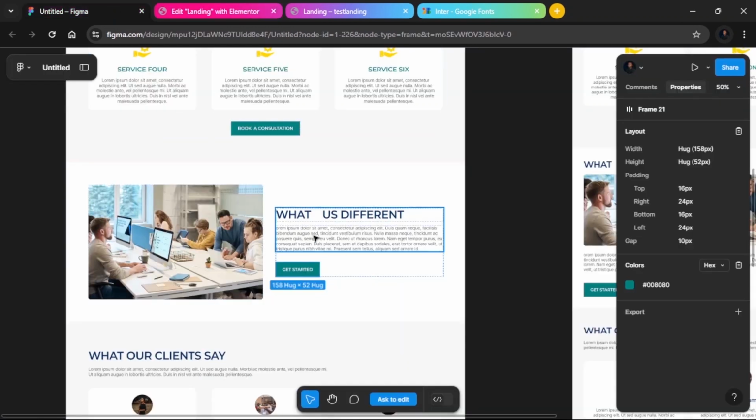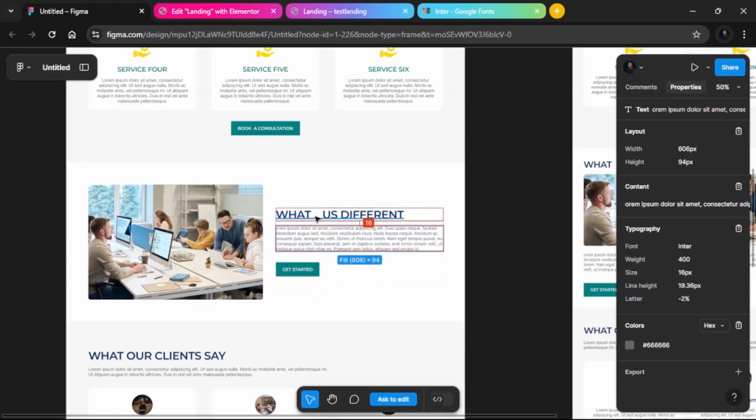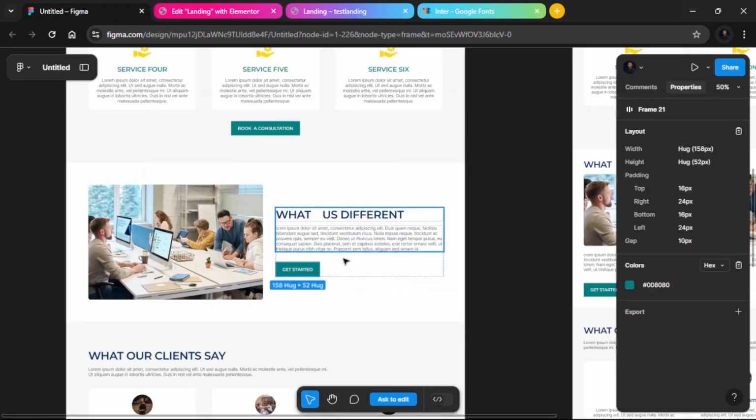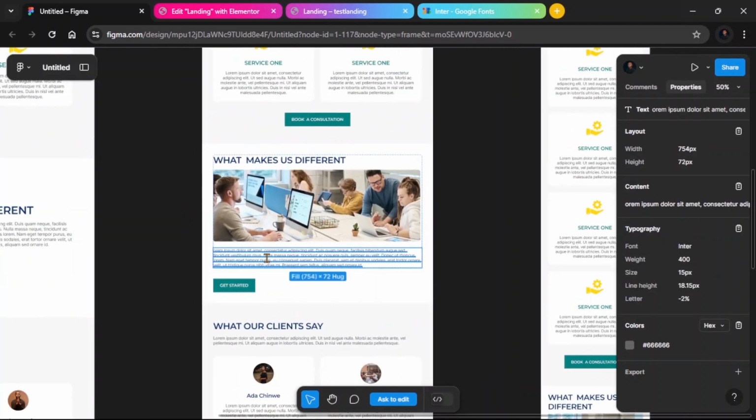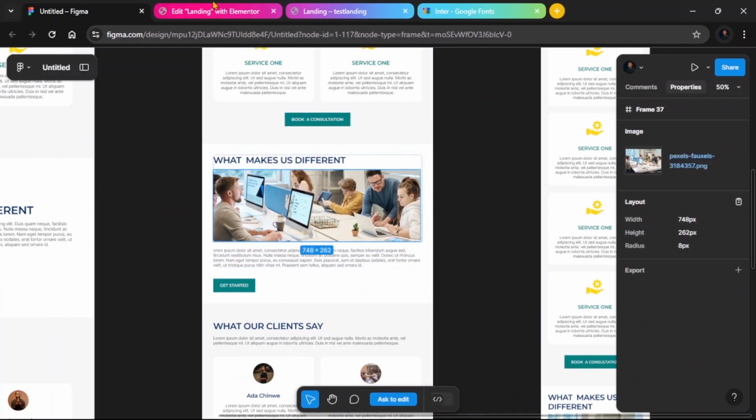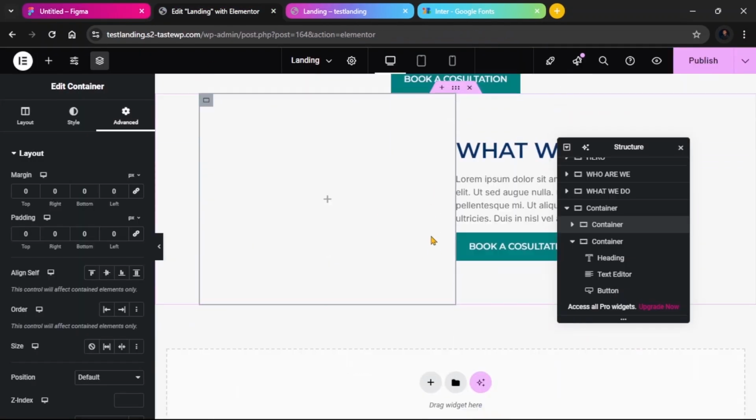Now, what is the gap between these two? 16, 40. Wow. I don't have to actually do anything there anymore. What's the gap here? 24. And let me adjust this.